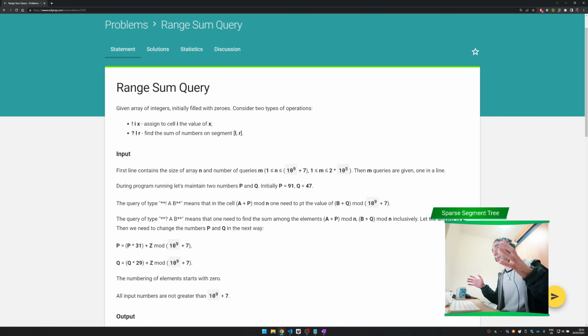An ordinary segment tree can have a point update. We're not going to talk about lazy propagation today. In the next video, we're going to implement lazy propagation on the sparse segment tree, but right now, not.